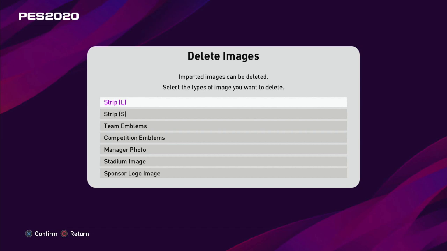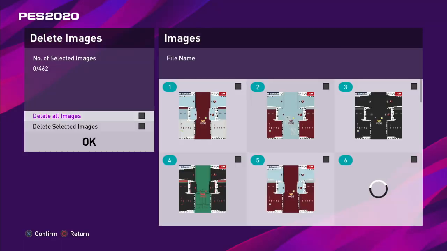So the first step is to go into your game, into edit mode that you've been using V1 on all the time. What we're going to be doing is deleting every single image that is in V1, folder by folder. Starting with strip L, strip S, team emblems, all the way down to sponsor logo images, we're going to delete everything. Delete all images, and let that go through its process, as you can see here, deleting the data.